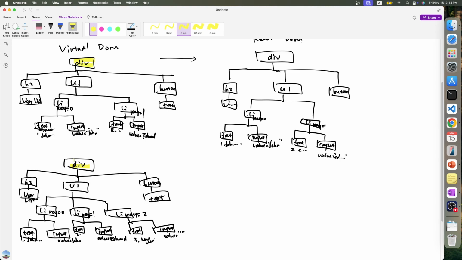Oh, this div, yeah, same. If it's the same, what can we do? We can reuse this real DOM. So here, this is reused. Now we'll compare this one, H2. H2 is the same. Let's compare the text node. Oh, it's the same. Then we can reuse the real DOM. So this one is being reused. I just make a copy, okay?